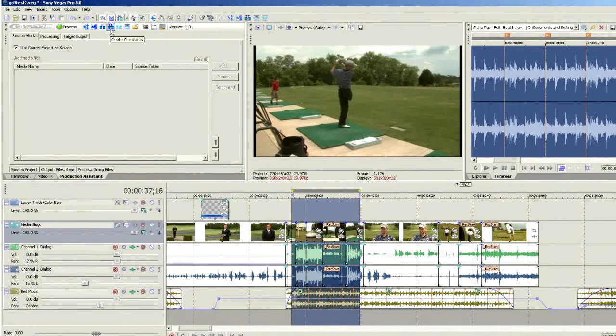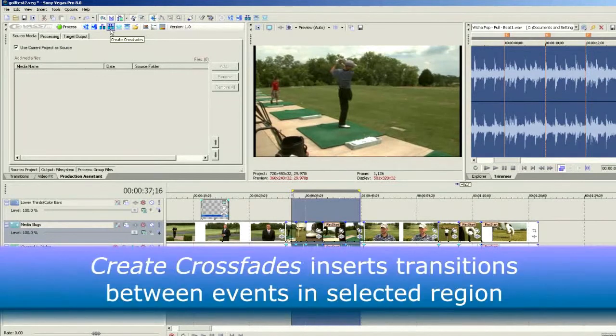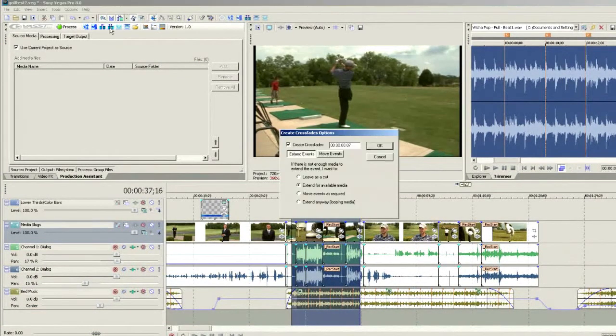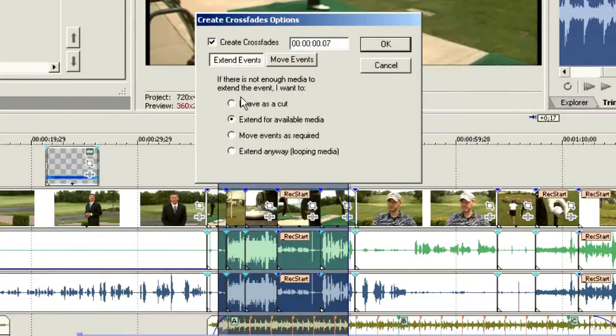We're going to come up here to our crossfade tool, our Create Crossfades tool. And again, I'm using it inside of Production Assistant, but we do have it up on our toolbar if we want to access it there. Choose Create Crossfades. Now we have some different options here.